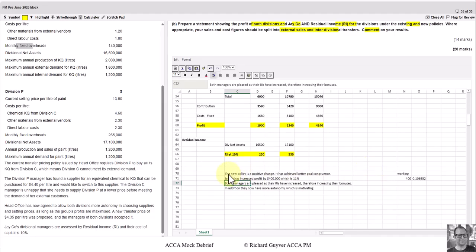Okay, so I've got my comment down the bottom. So I've done a calculation and a percentage on the original. Written the new policy is a positive change. It has achieved better goal congruence. Jayco has increased profit by 400,000, which is 11%. Both managers are pleased as their RIs have increased, therefore increasing their bonuses. In addition, they now have more autonomy, which is motivating.